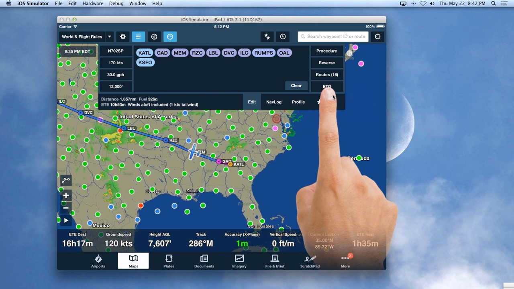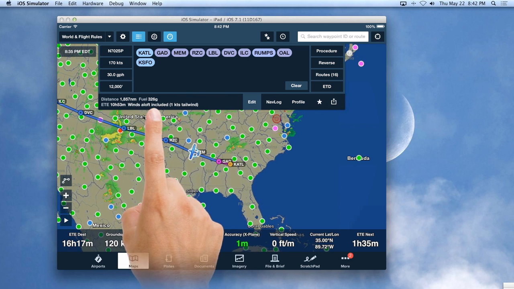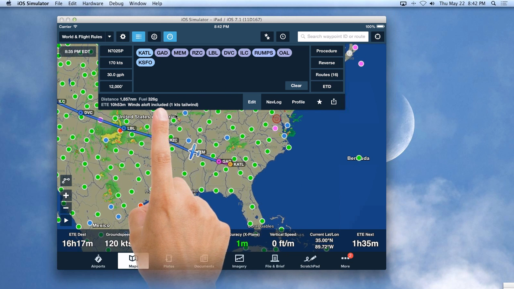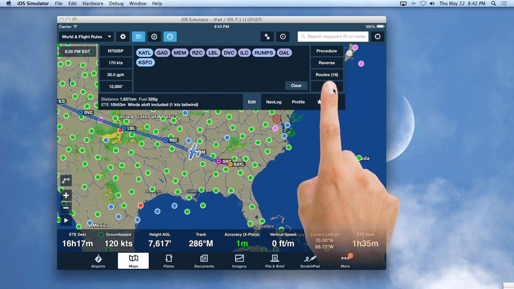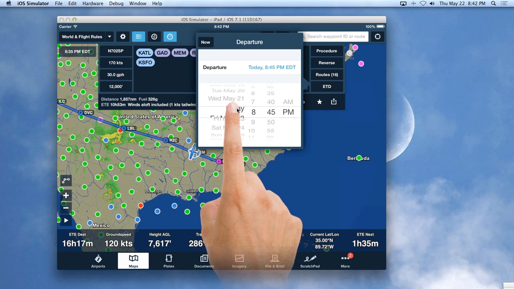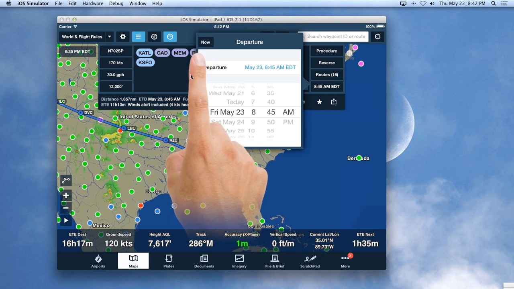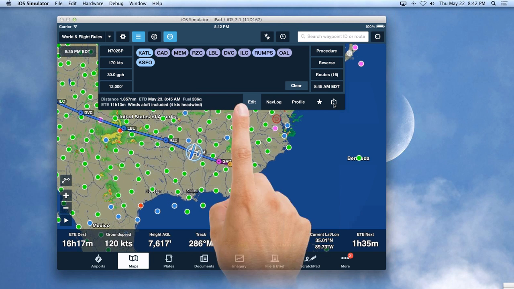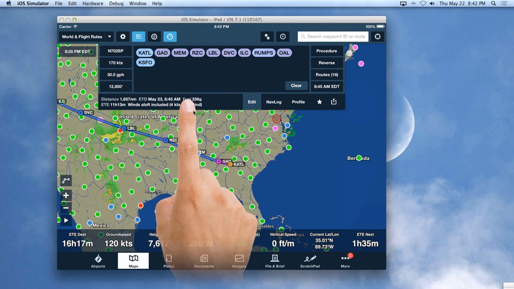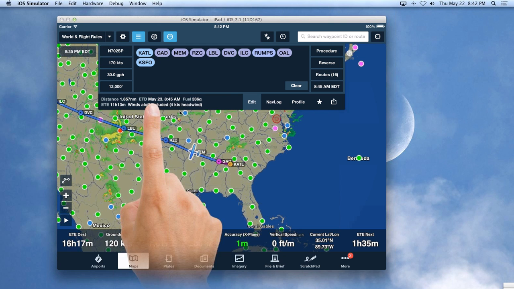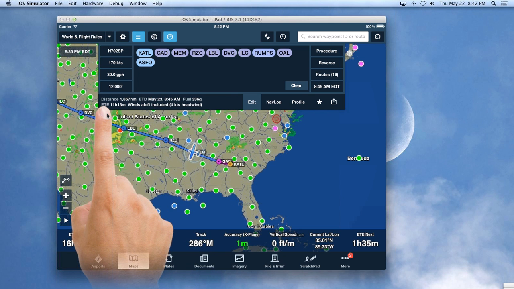And then estimated time of departure. This is handy if you're maybe planning the night before. So it's going to use right now the winds aloft for our current time. But let's say I'm doing it for tomorrow. Well, I could go in there and say, actually, it's tomorrow and it's 8:45 a.m. What that's going to do is update my winds aloft forecast for that time period and give me a more realistic winds forecast and more realistic ETE.